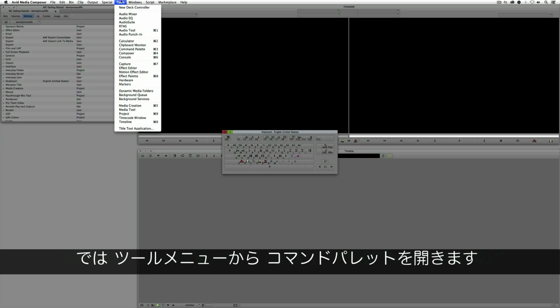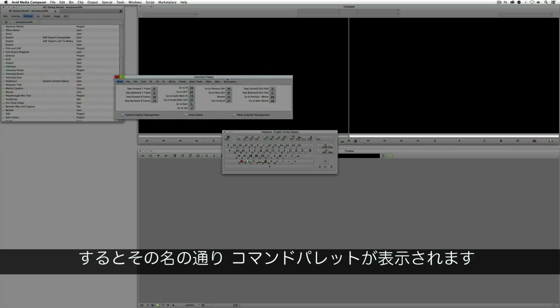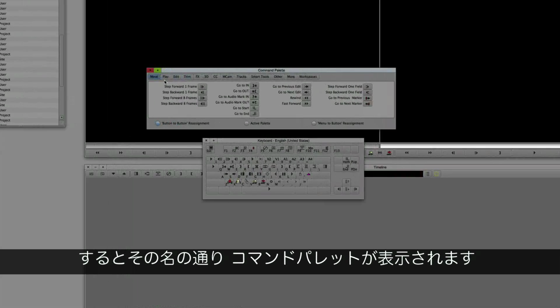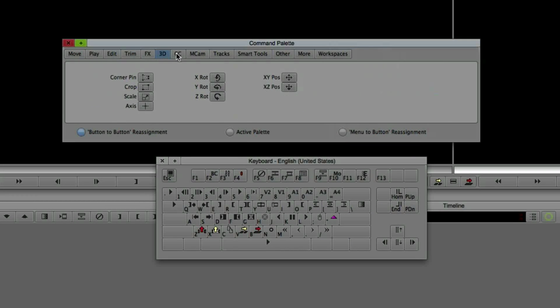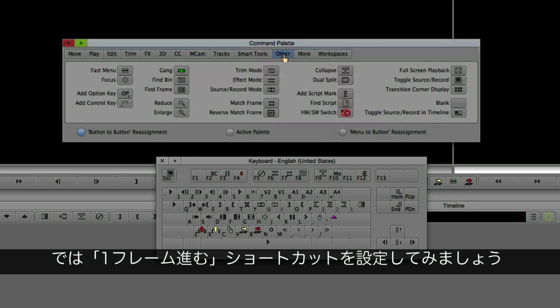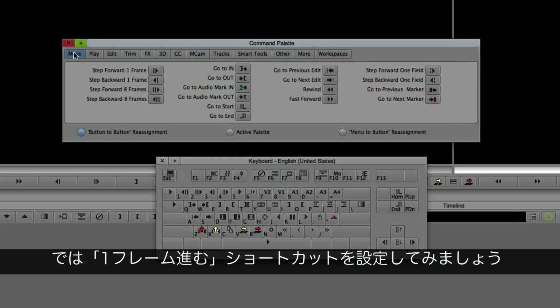And I'm going to navigate up to Tools, and I'm going to come down to the Command Palette. Once I open the command palette, you're going to see that it is just what it sounds like. This is basically a palette where every command that you might want to need is stored for you to basically take.